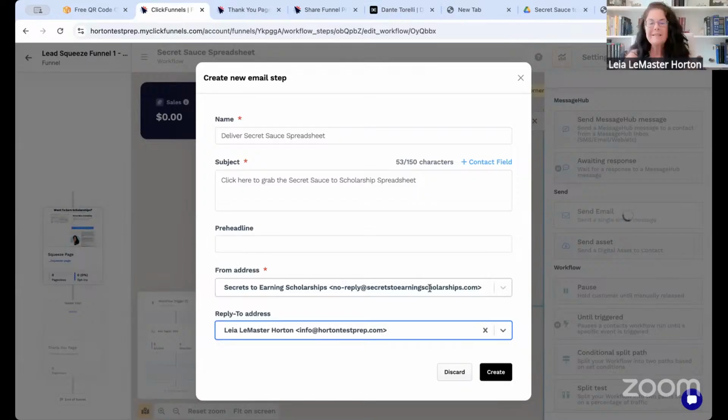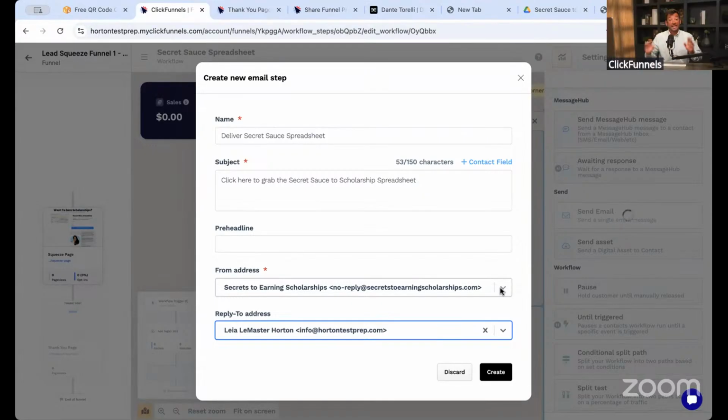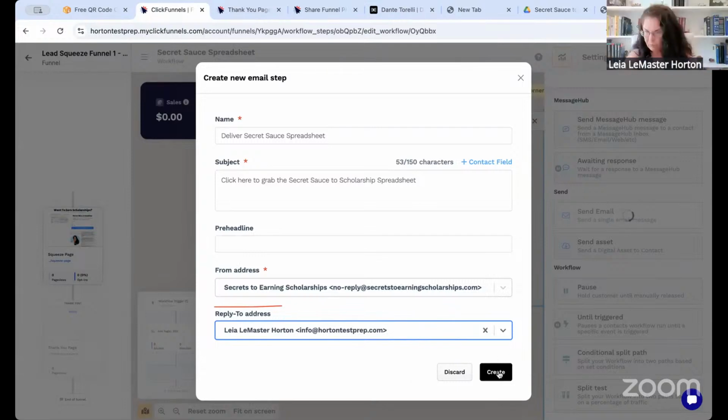Okay. So if they try to hit reply, they won't be able to reply? No, they can, because you made your reply-to an actual physical address. So they can reply to the email, no problem. Okay. Yep.